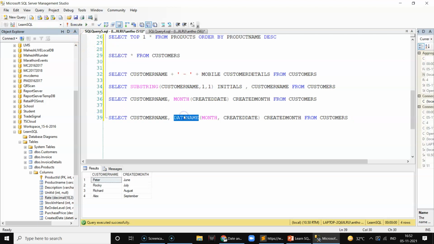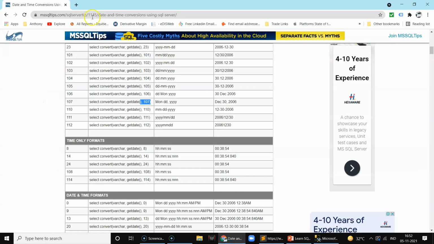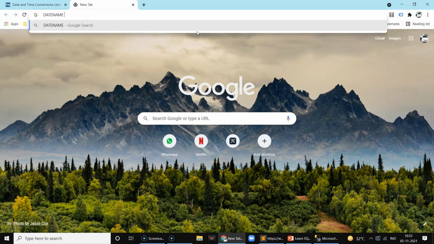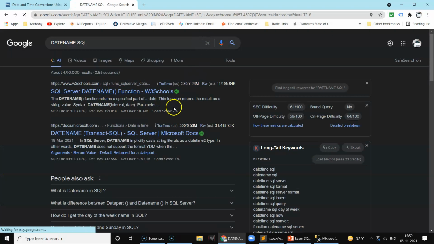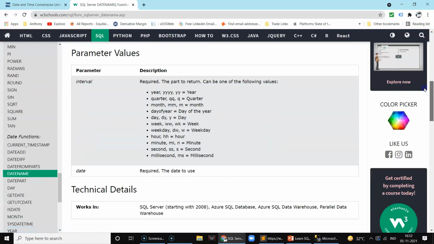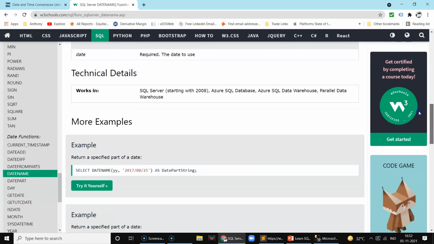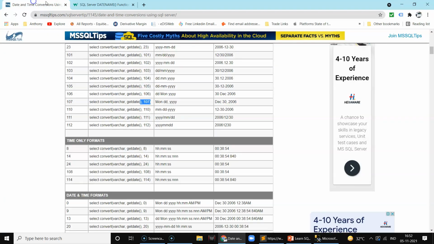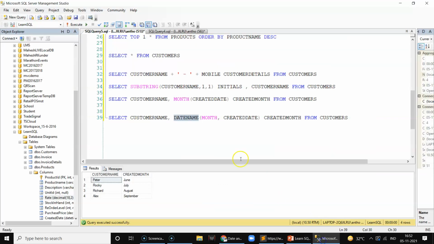You can find out about these functions and what parameters are there by simply typing in the keyword date name and SQL, and you should get the SQL Server date name function, and you can see what parameters and intervals you can use, with an example. Okay, so this was something to do with the date.